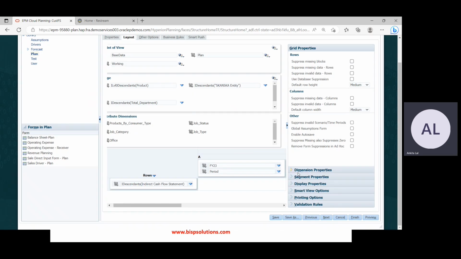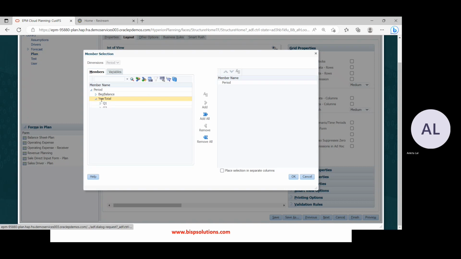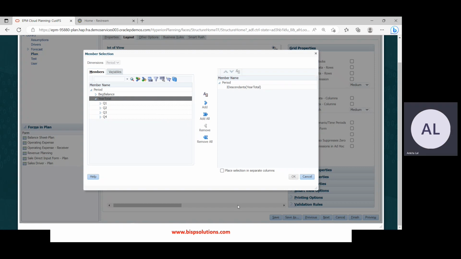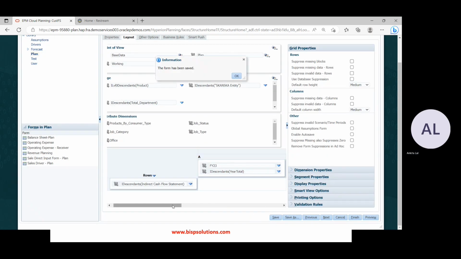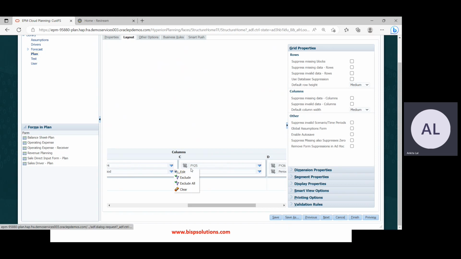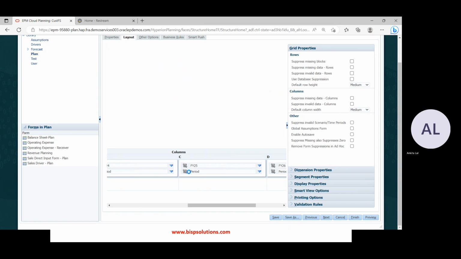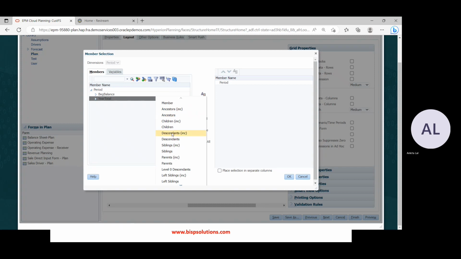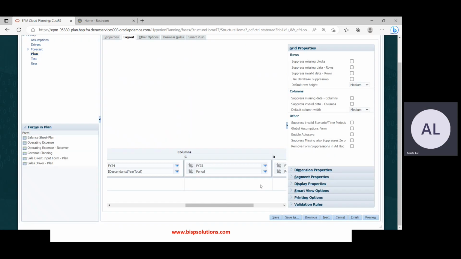And then for period, I will be selecting the year total and its I descendants. Okay, now I need to select the period for the rest of the other columns as well. So I will select the I descendants of year total.